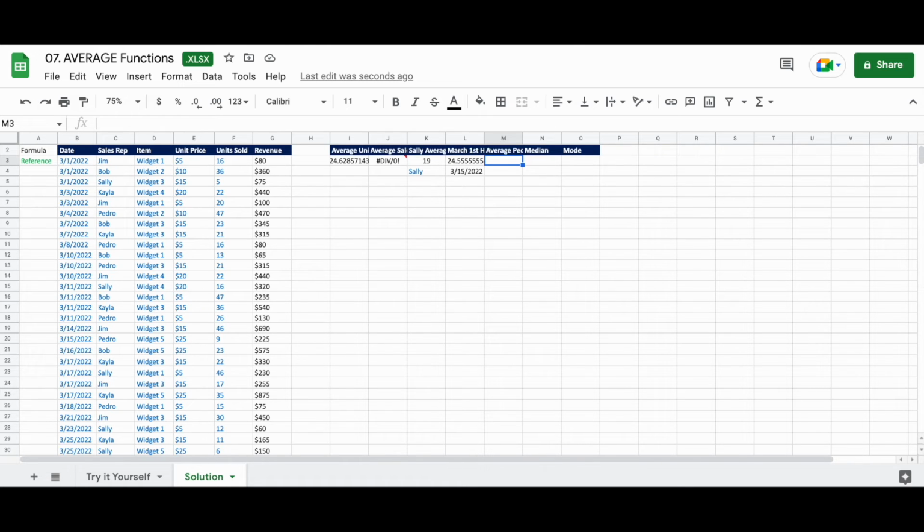For AVERAGEIFS, the formula in words is equals AVERAGEIFS, open parentheses, the range you want to average, comma, range 1 to look at, comma, range 1 condition, comma, range 2 to look at, comma, range 2 condition, and then you can continue to add conditions in a similar manner, and then a close parentheses. So again, very similar to SUMIF and SUMIFS, when you want to go from a single condition to multiple conditions, it's a lot harder to change, which is why we always recommend using AVERAGEIFS. Okay, back to the spreadsheet.